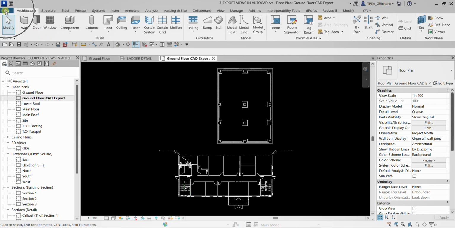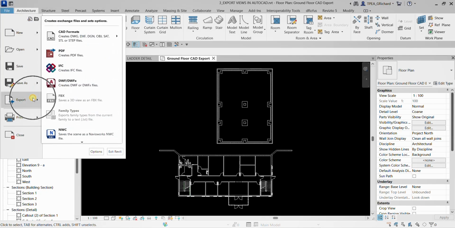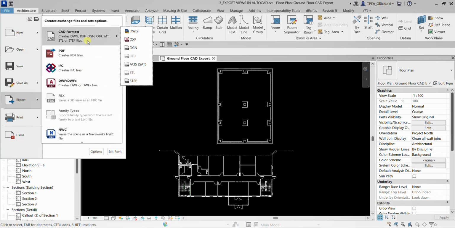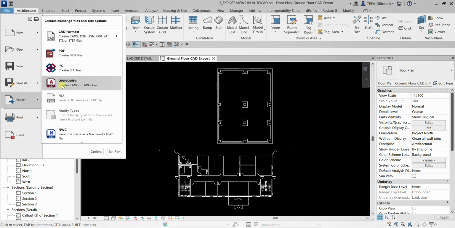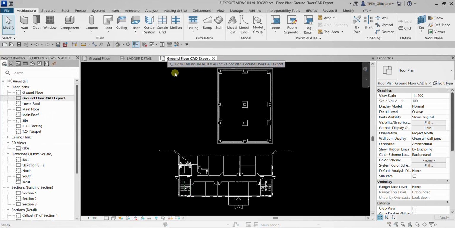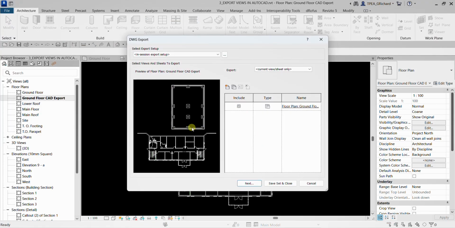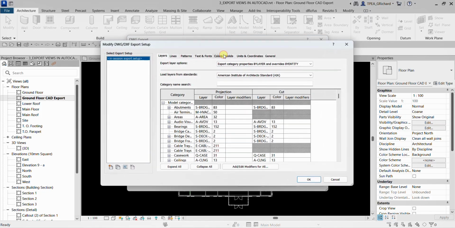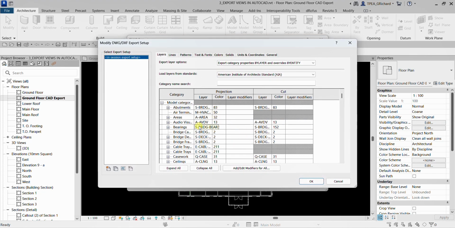So let's go to the file, and then there's an export here. These are the types of files where you can export your Revit model. There's CAD formats, PDF, IFC, DWF, DWFX. You can also export that as an NWC file. For this one, I'm going to export it as a DWG. Just click that. I'll just use this view. If you want to edit the setup of your export, you see there's three dots here. You click that one and then you can modify this.